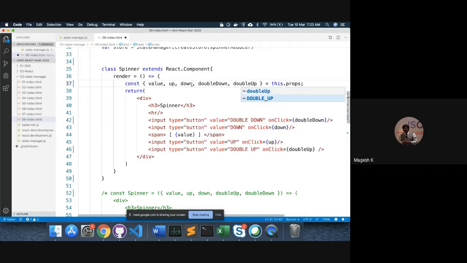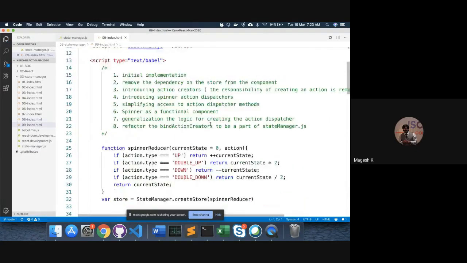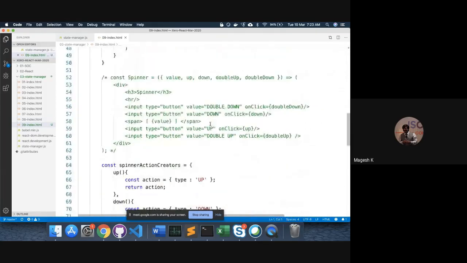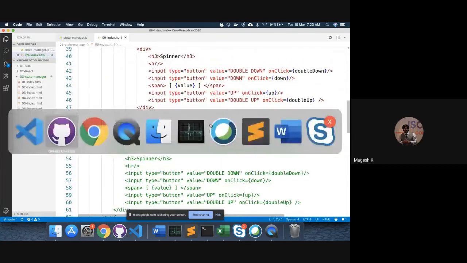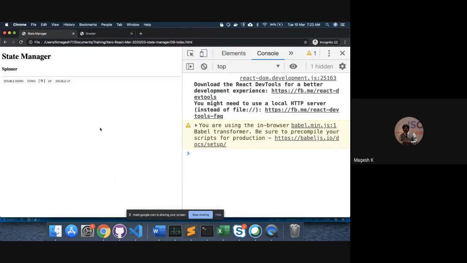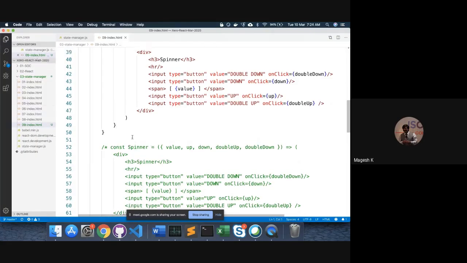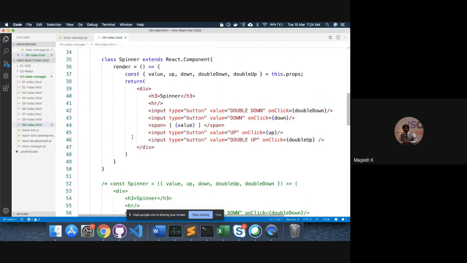Just make sure that this is working. So this is 09 index.html. Good. Just make sure that this is working, and then we will make the necessary changes. 09 index.html, up, down, double up, double down, working just fine. Okay, very good. Now, I want to take some values for input for up and down.